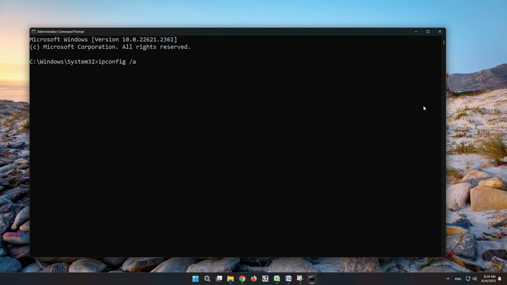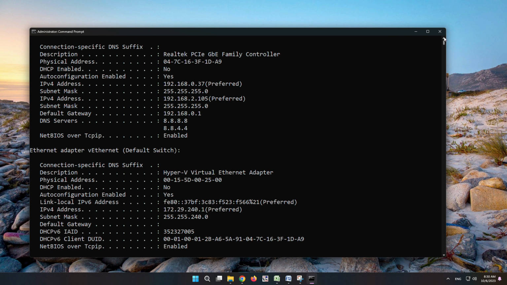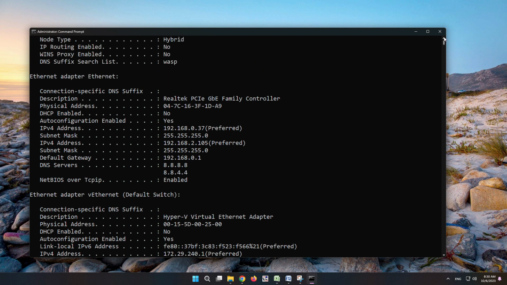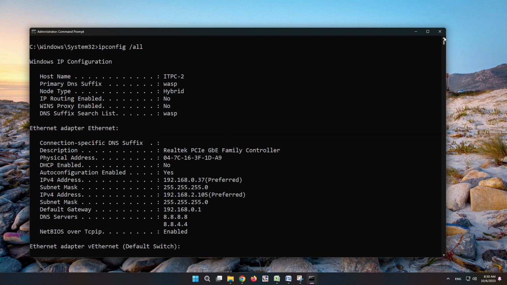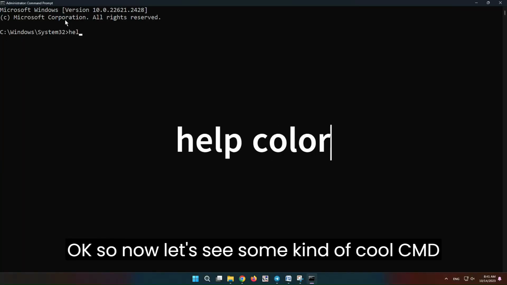With this command you can find all the information related to your Ethernet, your Wi-Fi and other network adapters. It will display your IP address, the MAC address, the DHCP status, whether it's enabled or not, and many other kinds of information that can be really useful for any network troubleshooting. Okay, so now let's see some cool CMD commands.